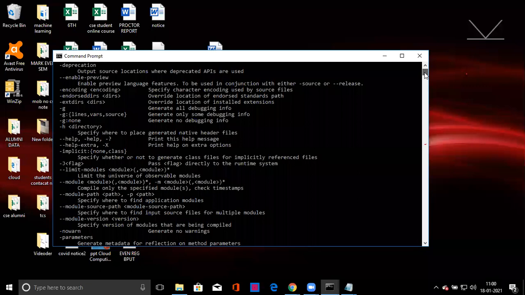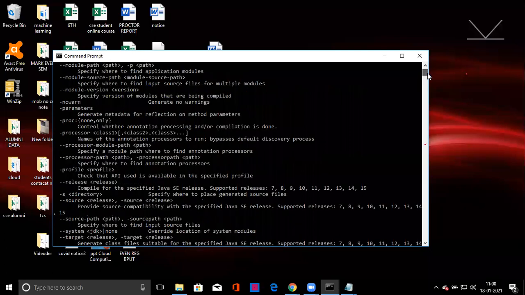After getting your directory, change the directory using cd followed by the directory name. Next, compile the Java program using javac. After checking that there is no error, run the Java program using java. So these are the simple steps for writing and executing a Java program.